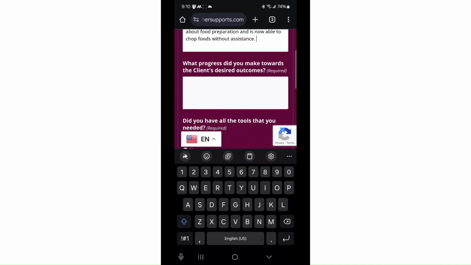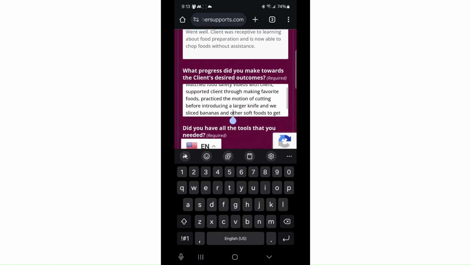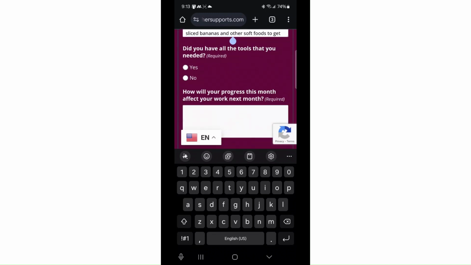What progress did you make towards the client's desired outcomes? What this is asking is, what did you do to fulfill the goals that you gave us in the monthly plan of care? For this example, I have put down that I've watched food safety videos with my client. I supported my client through making their favorite foods, and I worked with them to learn how to cut things safely before introducing something larger, such as a chef's knife. The purpose of this question is to tell us what steps you took to ensure that the client was able to improve towards their goals. We're going to scroll down to the next question.